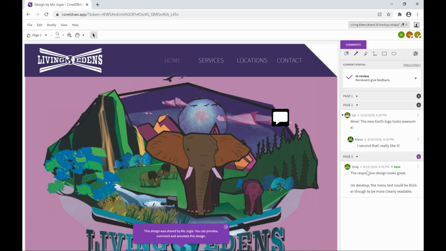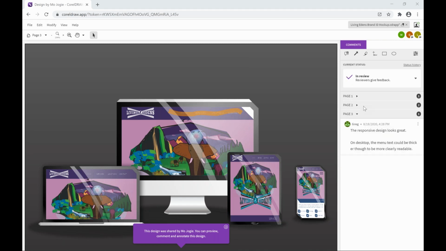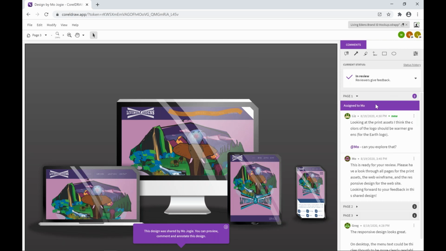Now there is a comment on page 3 that Greg added here. I can navigate to that again and have a look. And that's using the marker pen to mark up an area in the design, also an option in the comments docker that you see here on the right, and at the top there are these commenting tools. So I can navigate through the document, add comments and annotations using the various commenting and annotation tools, and work through my review in collaboration with my colleagues who are reviewing this.